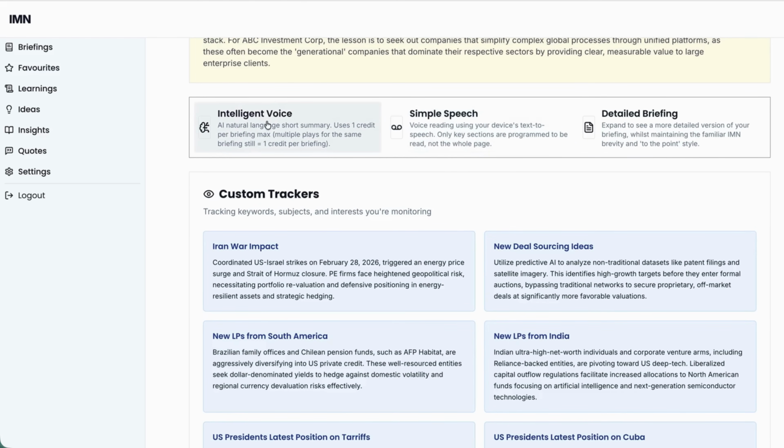This button allows you to have the briefing summary read to you in natural language if you are, say, traveling or walking. It uses 1 credit for that, but you also have this more basic feature which uses your device's built-in text-to-speech, which does not use any credits.